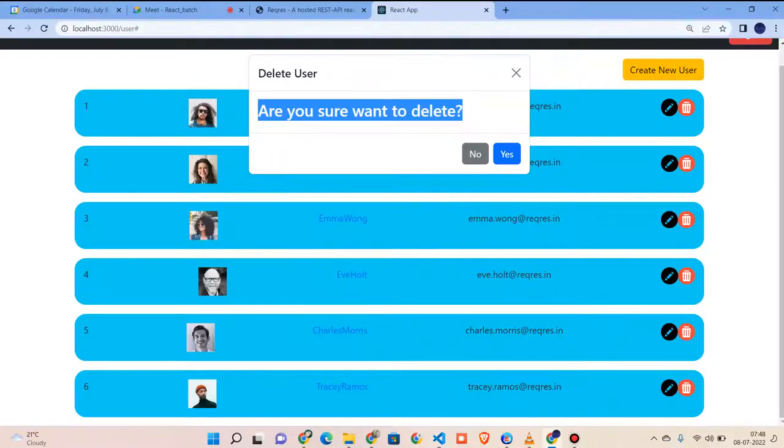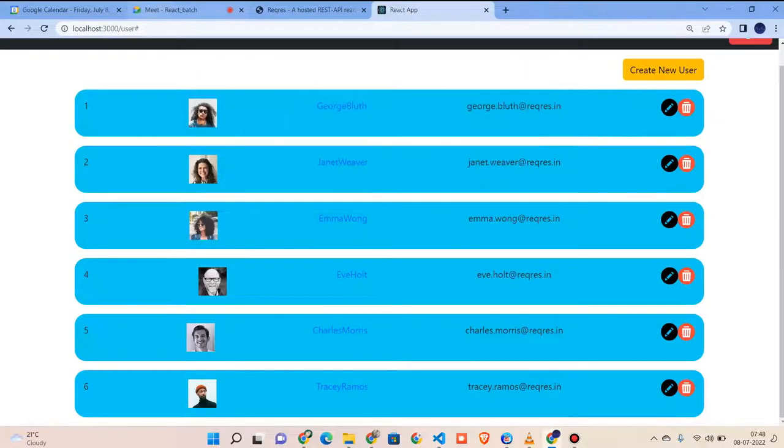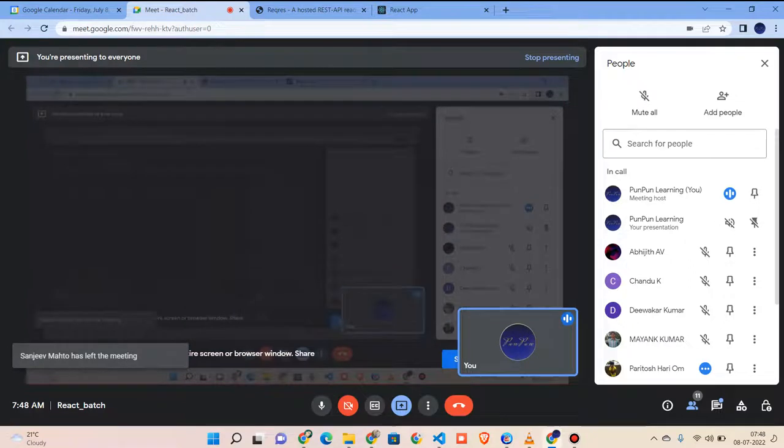Just go through it and try to understand whether you are getting it or not, because here we are using three components: one is delete model, second is list, and third is user. The edit icon is in list. So basically we are using multiple props over here. Try to understand, and if you are not able to get it, we'll go through it.